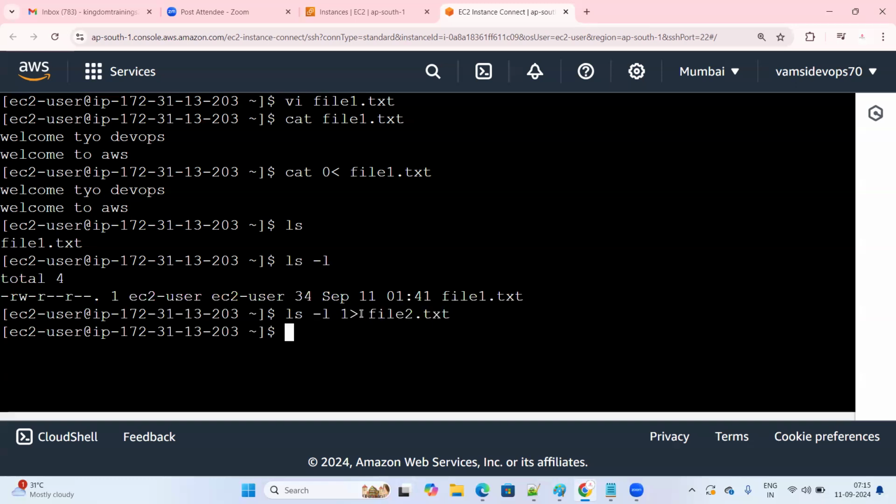So in this particular command, what we need to understand is ls -l will display the detailed information about the existing files. And this 1 greater than is the output redirection operator, meaning whatever output is generated, we are going to redirect it to the file called file2.txt. We are going to save whatever output is generated with this command into the file called file2.txt. This is the operator we use. This is called the output redirection operator.